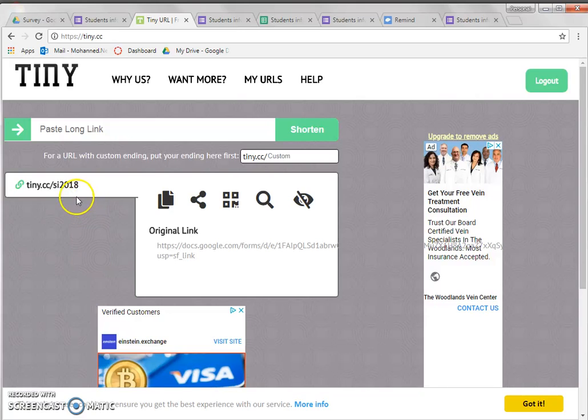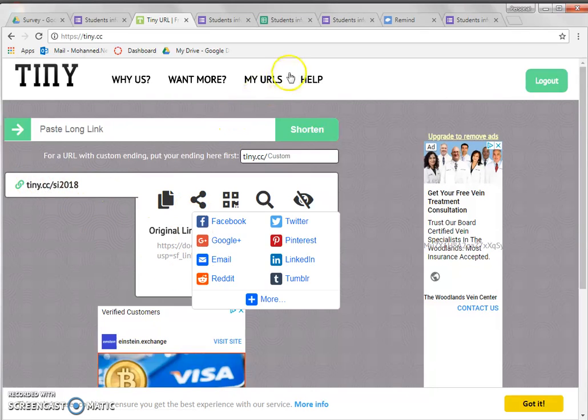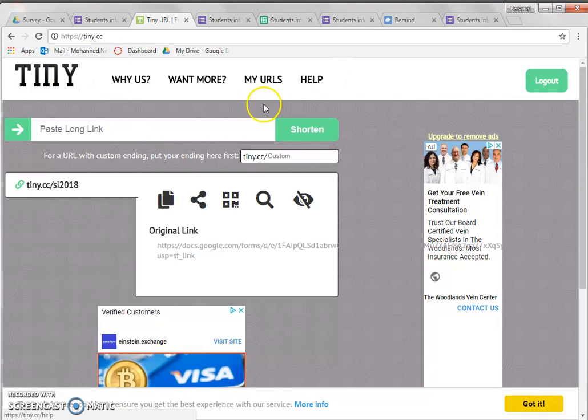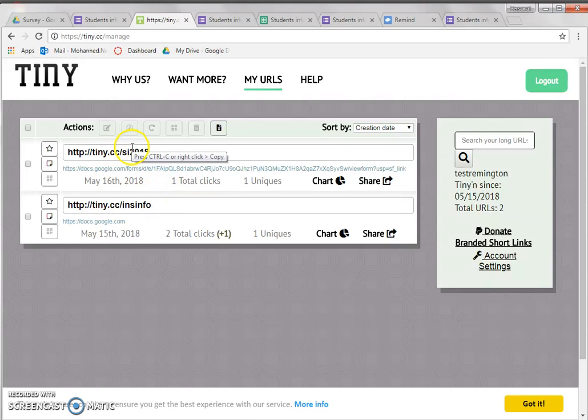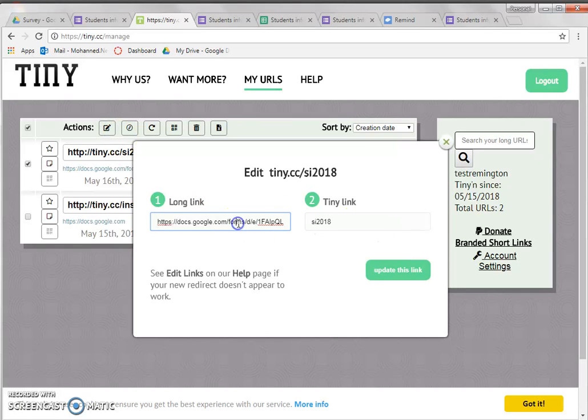So if you did that and now you want to change this to another form, maybe you want to use the same thing but just change it. So you have to register with TinyCC. It's important to register because then you can manage it. If you don't register, these things that you create, you cannot manage anymore. Go to my URL, and now this is the link that we want to change. I'll select it, edit it, and then change the link so I can make it go to google.com instead of going to my link. Or I can create another form and make it go to that form.